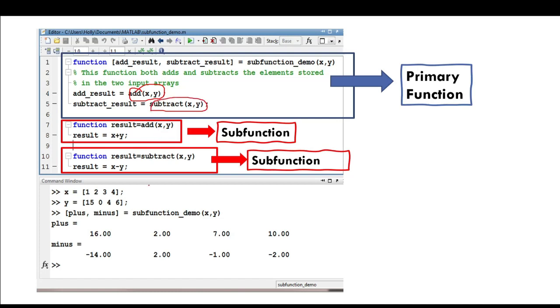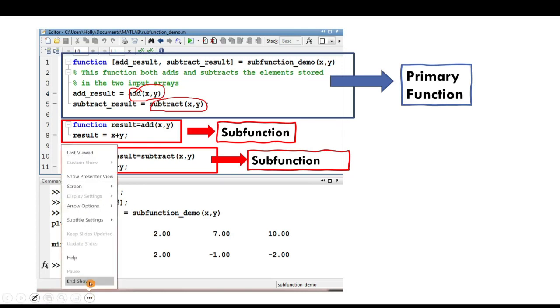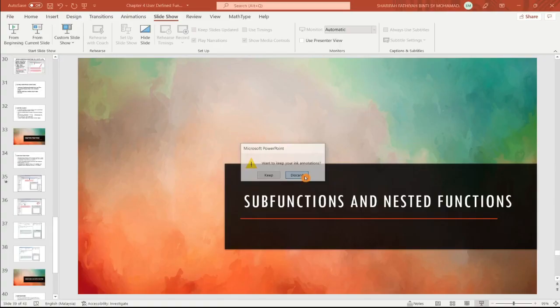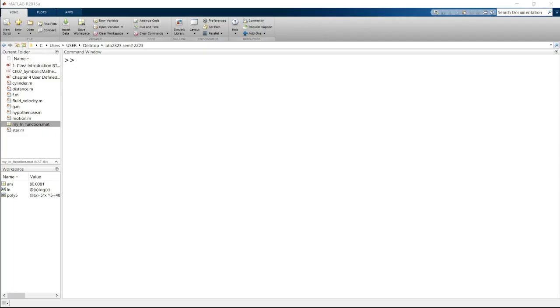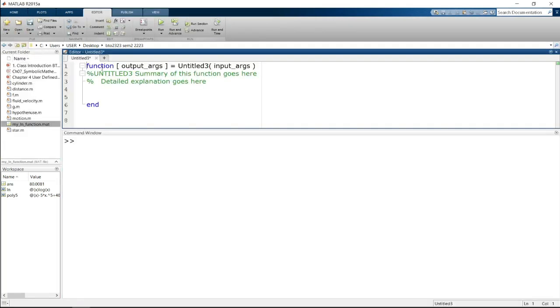Okay, maybe we can try this on our MATLAB. As usual, click the plus icon, create function. So the first function would be the main function or the primary function. Normally the subfunction is used to modularize your code and make the primary function easier to read.